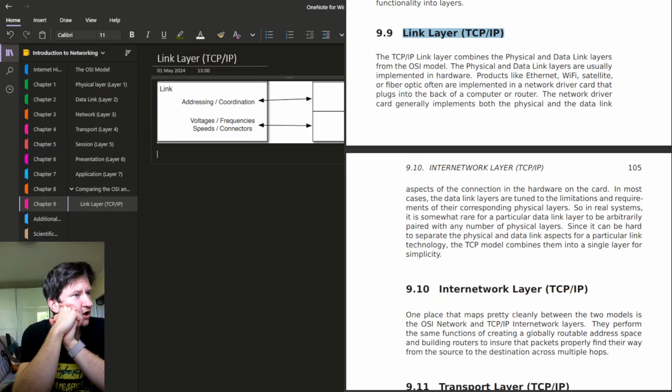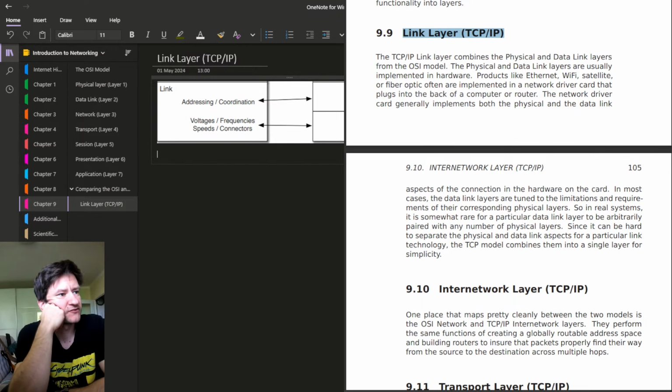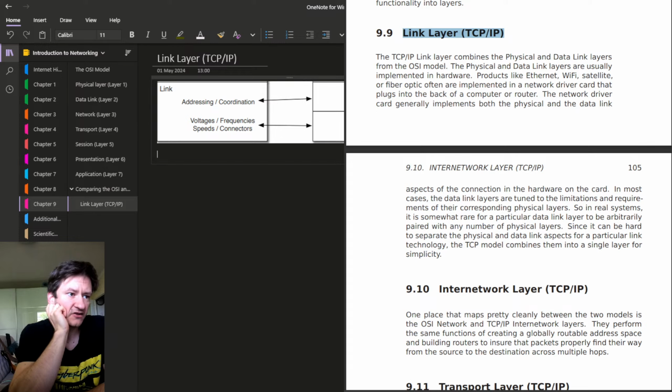The network driver card generally implements both the physical and the data link aspects of the connection in the hardware on the card. In most cases, the data link layers are tuned to the limitations and requirements of their corresponding physical layers. So in real systems, it is somewhat rare for a particular data link layer to be arbitrarily separated with any number of physical layers. Since it can be hard to separate the physical and data link aspects of a particular link technology, the TCP model combines them into a single layer for simplicity.